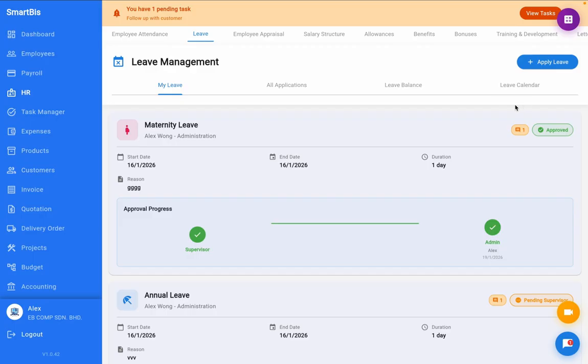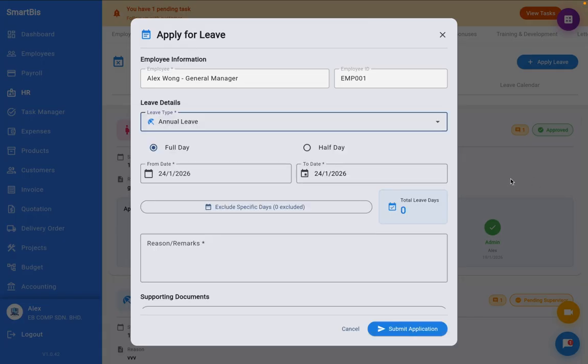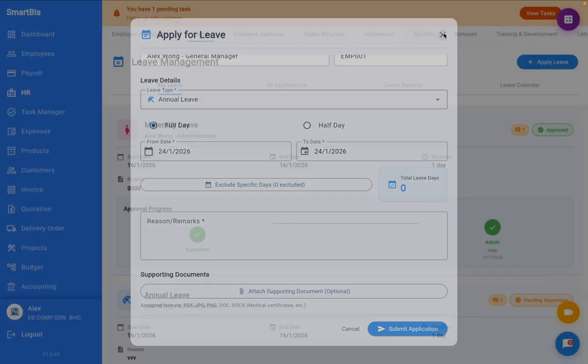You can see that employee can also be able to apply for leave from here. There are different types of leaves. There's maternity, annual leave, sick leave, hospitalization, paternity, unpaid leave, replacement leave, different types of leave. So when the employee clicks this, it will automatically show their name and their employee ID, and they will be able to select what leave they are applying for, how long, and upload attachment and put the reason why they're applying the leave.